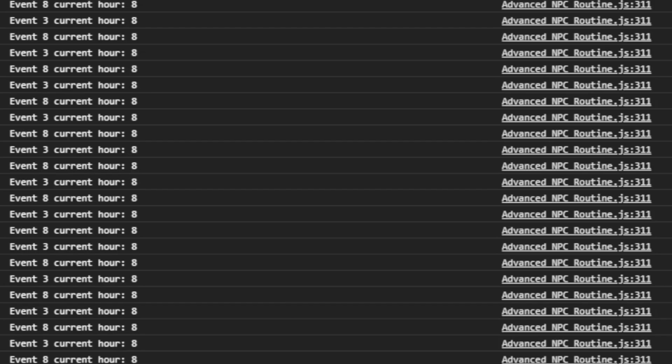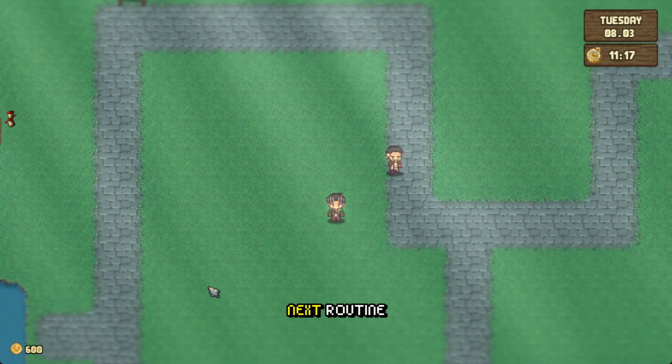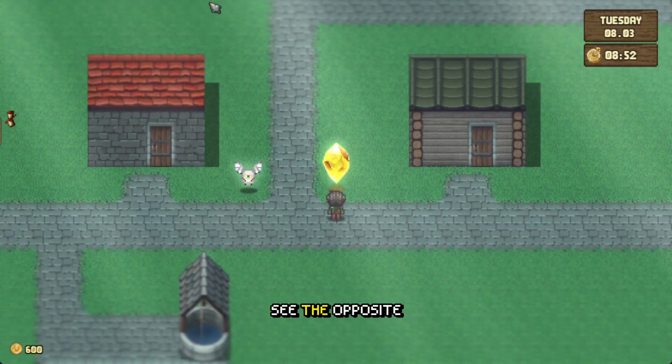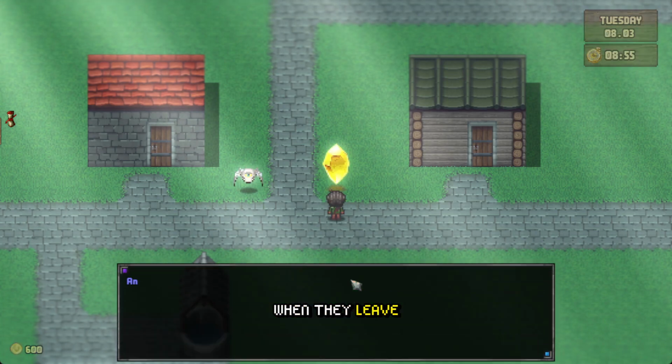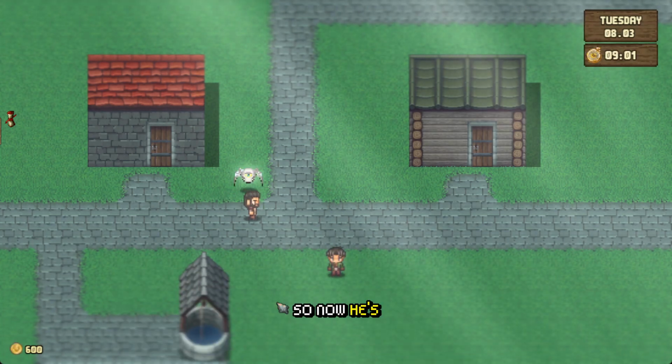Here you can see the game checking the NPC events against the time of day, and if it's the right hour for them to do something, here they are moving along the road to their next routine location that they've randomly picked for that hour. Here you can see the opposite of entering the door. When they leave their home, the switch here is going to turn off. There you go, so now he's on the move.